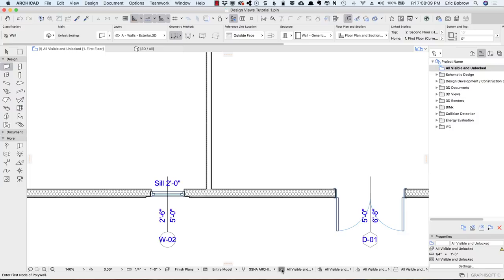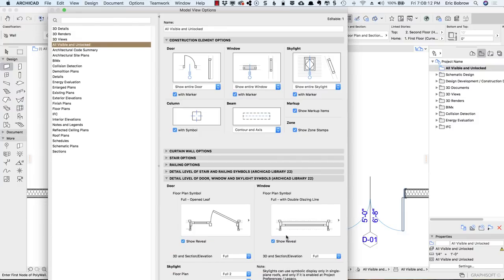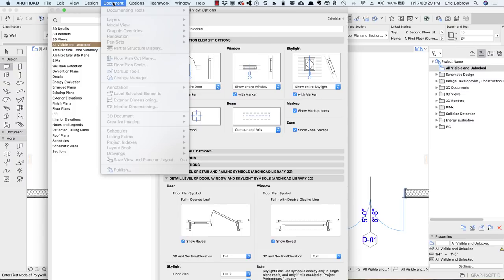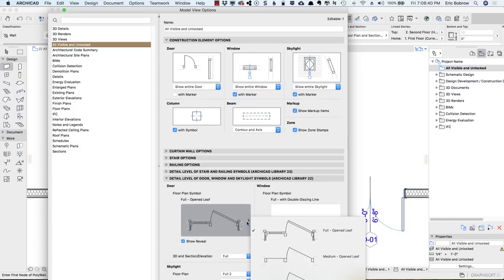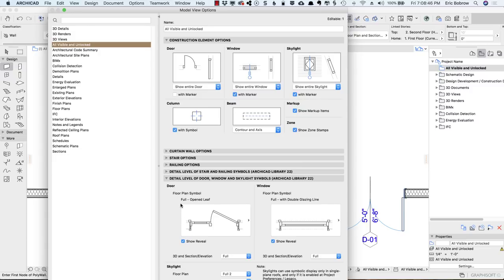The next one is the model view options. Now, historically, up through about ArchiCAD 19, I think, model view options allowed you to change the way walls were drawn to simplify it. But now that's been separated out to model view options and graphic overrides. In the model view options, which are also available under the document model view submenu, you can change the way the elements are drawn, for example, turning off the markers for doors or windows, or changing the level of detail of doors and windows from full to less. This is on the floor plan, and this is in 3D here.